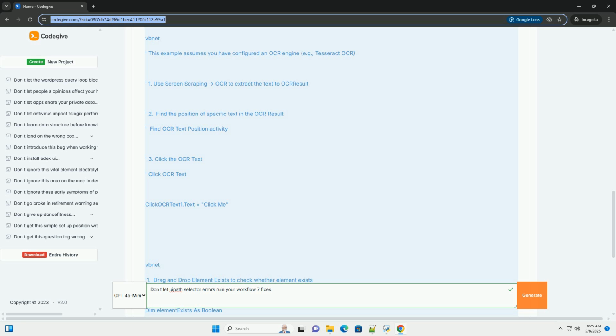submit. UiPath implementation. 1. Open the selector editor. 2. Add the fuzzy level attribute to the relevant tag within the selector. 3. Adjust the fuzzy level value based on the degree of variation you expect. 4. Test the selector to ensure it correctly identifies the element despite the variations.